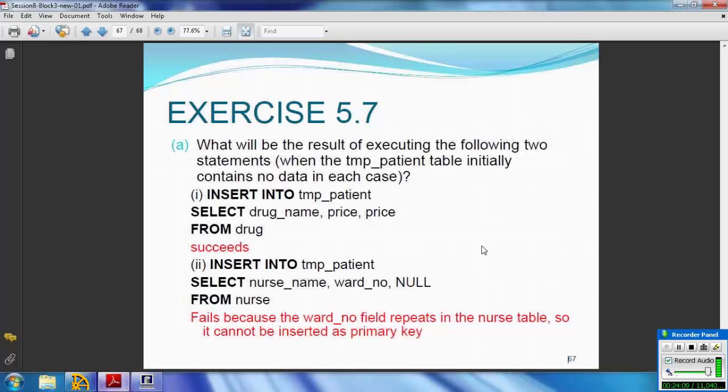We have an exercise here. What will be the result of executing the following 2 statements when the temp patient table initially contains no data in each case? Insert into TMP patient, select drug name, price from drug. It will succeed because we are trying to copy the same type of data, the 3 columns, drug name, price, and price. And the second one, insert into TMP patient, select nurse name, ward number, null from nurse.